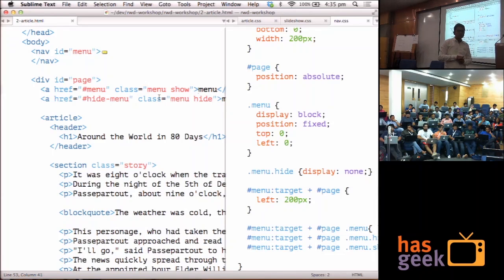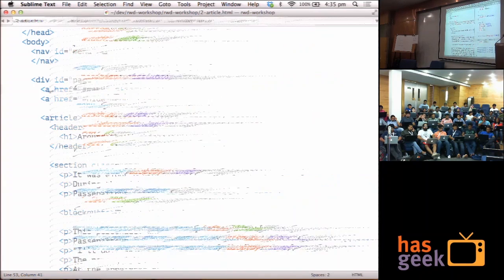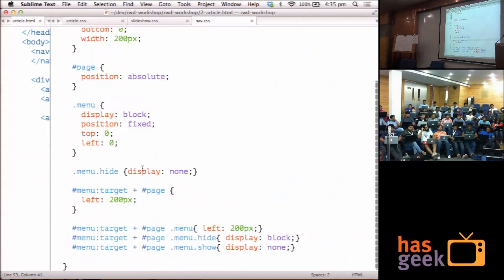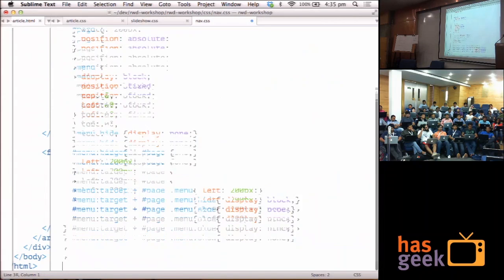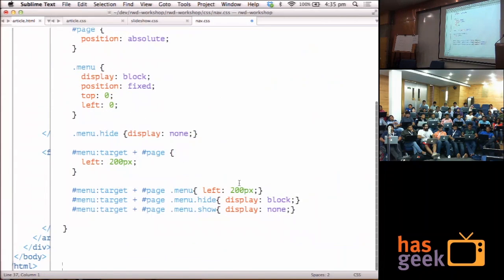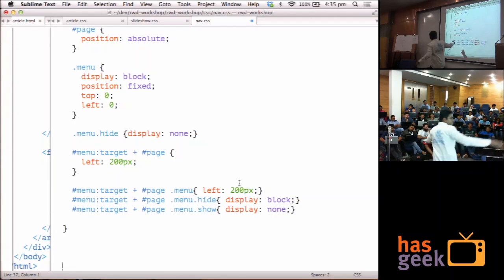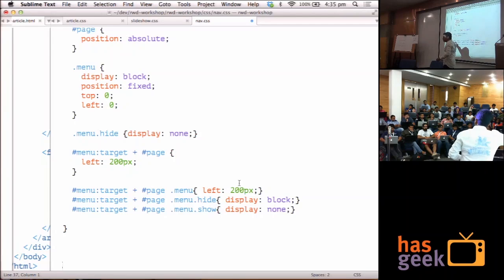Okay, so how many of you know what this plus is? Basically, if you have this element here, plus says that this is the next element after it. So if we have a page element that is immediately after menu, it will work.